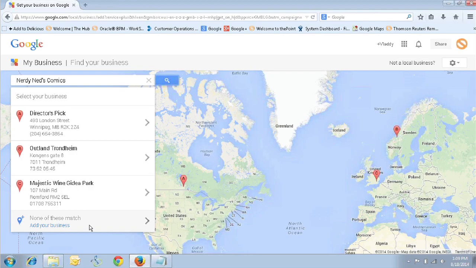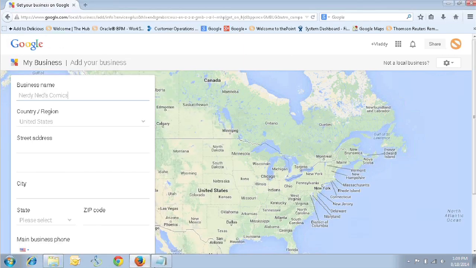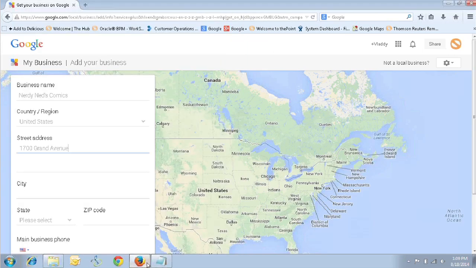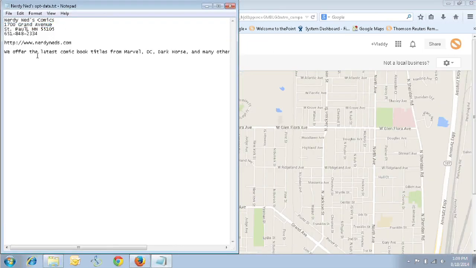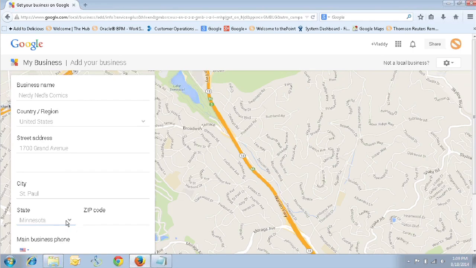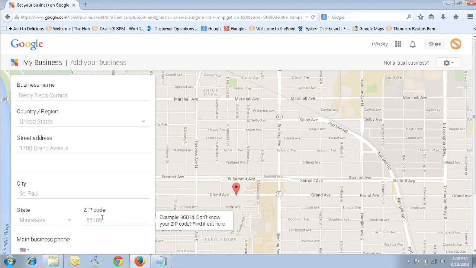So because this business is not on Google Maps, I'm going to choose none of these match, and we're going to start adding some business information. So right now, Google is just going to ask for some very basic information on the front end. We'll be able to add a lot more information a little bit later. But Google is just getting us started here with the name, the address, the phone number, and we'll be able to add a couple other details here.